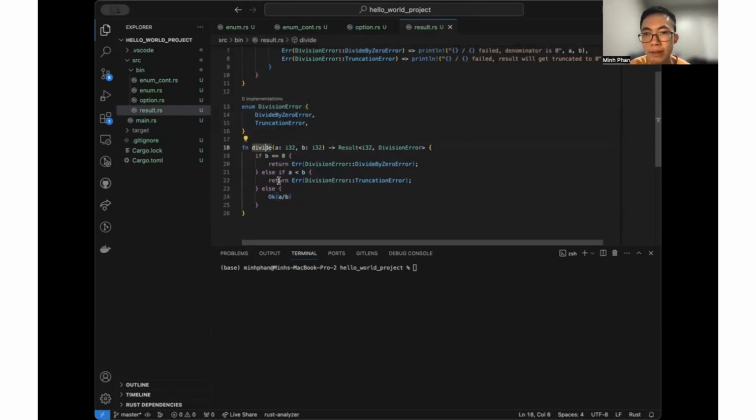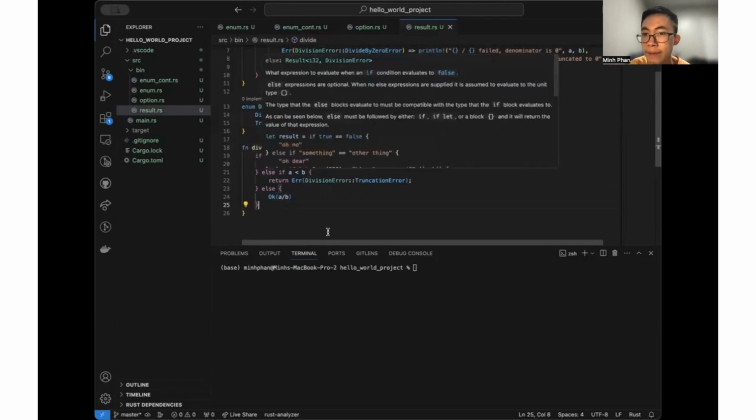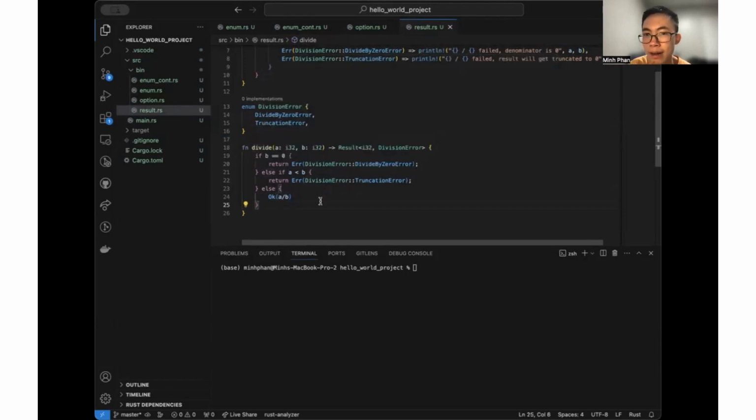So what does this function do? If b, meaning the denominator, is 0, we return an Err variant containing the DivideByZero variant of this enum. As you can see, we kind of have a nested enum here. We have a result enum where the Err variant is again an enum, and then we have to consider the variants of this enum we created. This is a very common pattern for the result enum, and it might take some time to get used to.